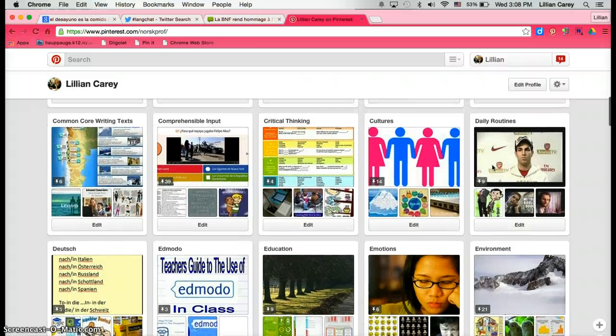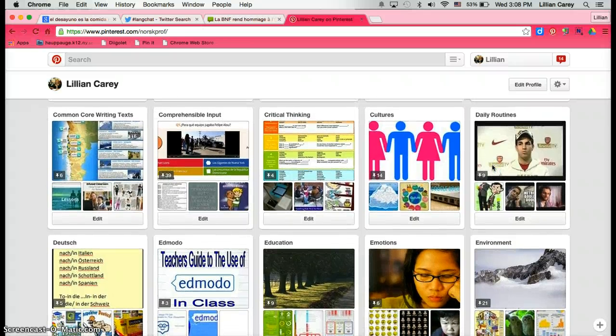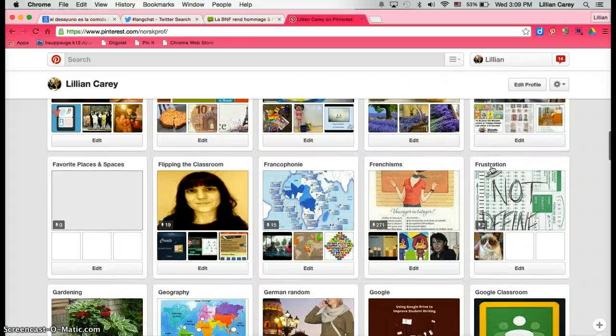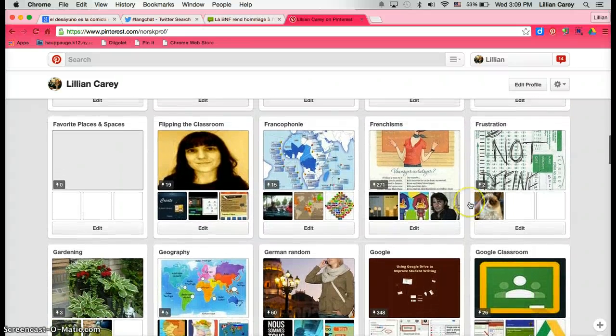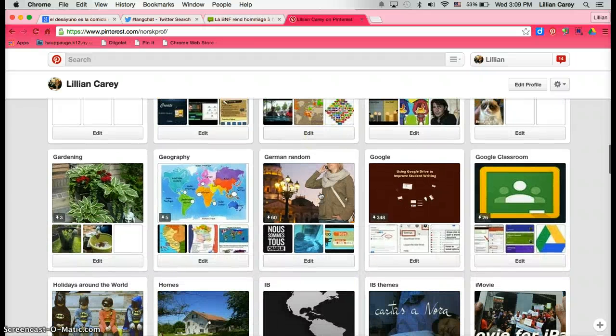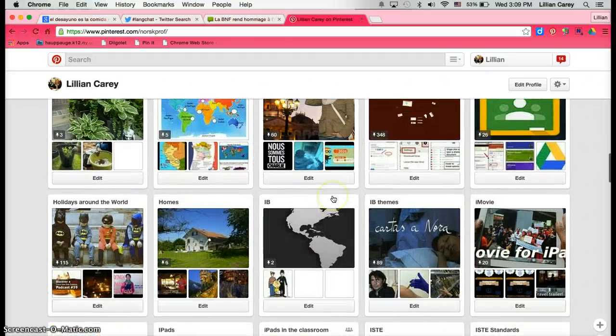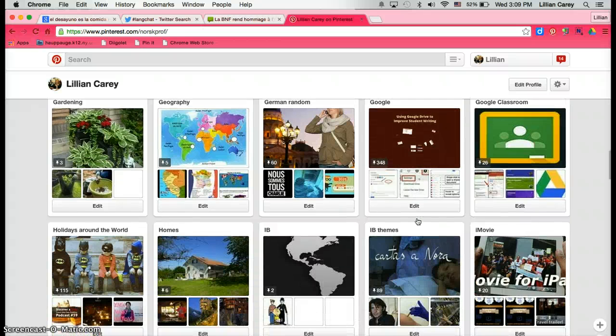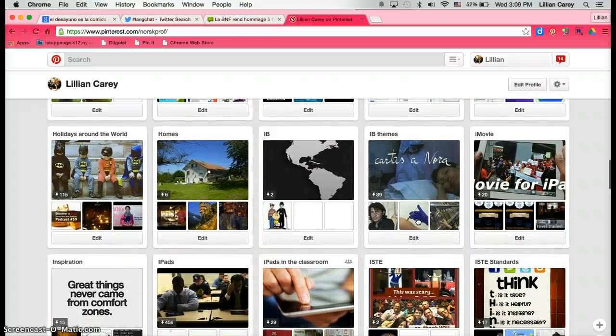That's a whole way of teaching foreign language where you're really staying in the target language and really focusing on common functions, words that get used all the time, expressions that get used all the time. FLES, I have Frenchisms, where just anything to do with French. Francophonie, I have things for IB, I have German random. I'm into technology, so I have a lot of boards for technology. Actually, most of my followers are for my technology pins, Google Classroom, Chrome, and Technology for Teachers.